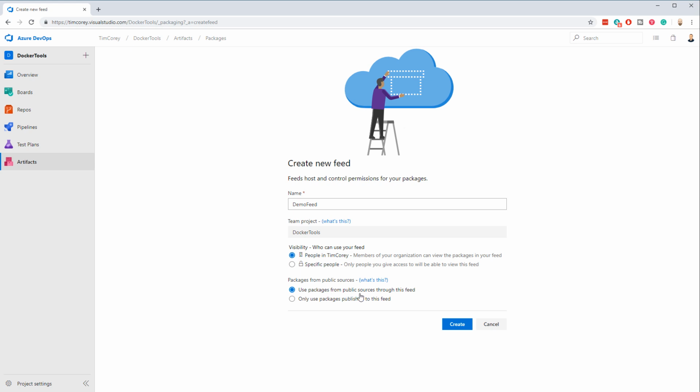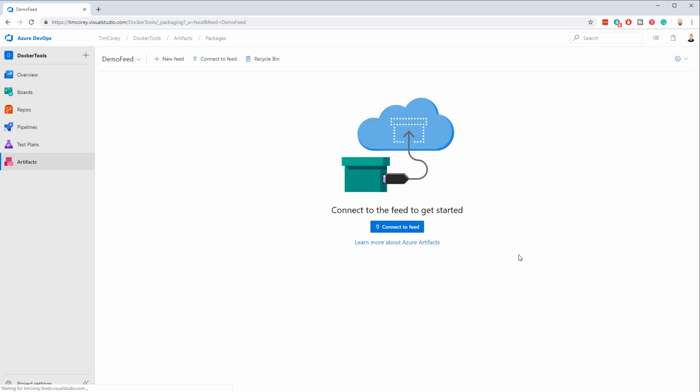Also notice "use packages from public sources through this feed." That's that caching I talked about, where it's going to save the copy of Dapper that I use, and then I can pull from this feed instead of from NuGet.org. Let's create this. And now I have my feed. That was really simple.